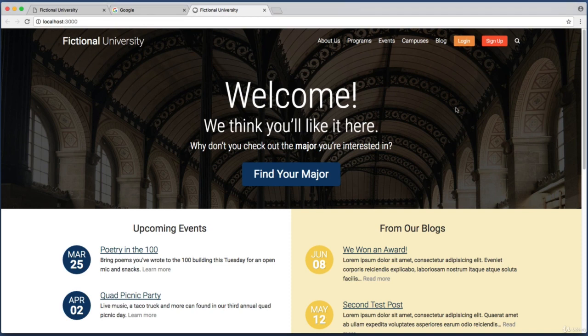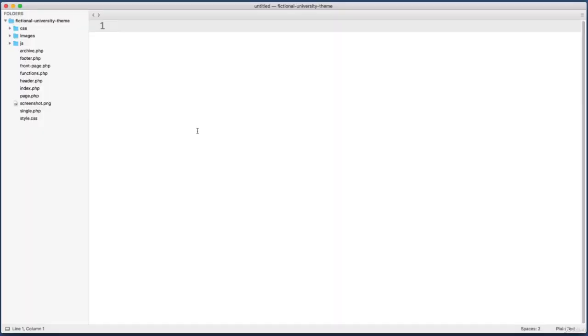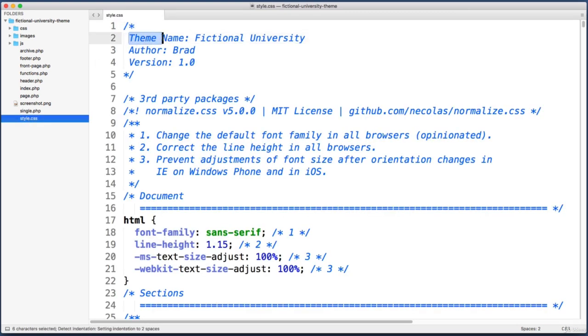Okay, now at this point, I want you to open up your theme folder in a text editor. So we know that our WordPress website is getting all of its design and styling from this file in the root of our theme folder named style.css. Remember, this is the file where we specified our theme name and the author and the version number way back when we first set up our theme.